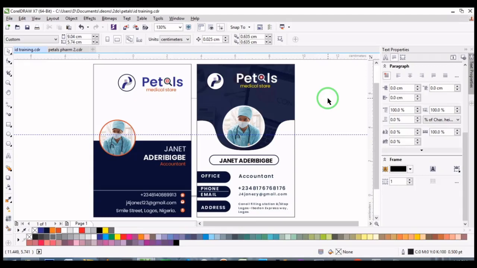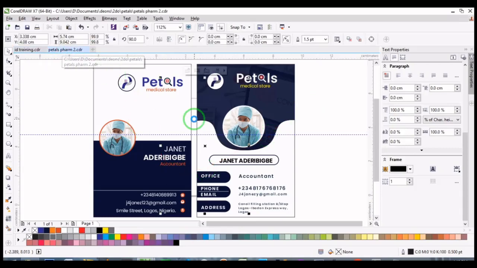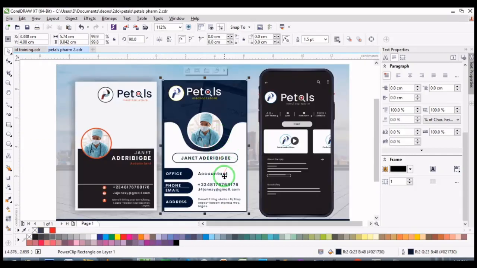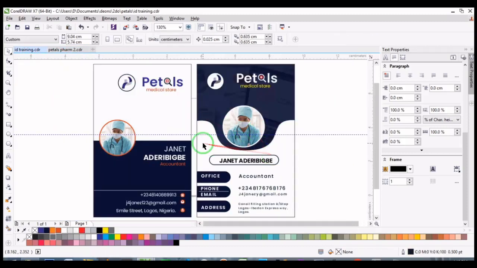And okay, I want to have the back of my ID card just like I have. Yeah, did I actually have it here? Yes, I actually have it initially. Alright, so let me quickly just take the back of my ID card. So I'll just use this.